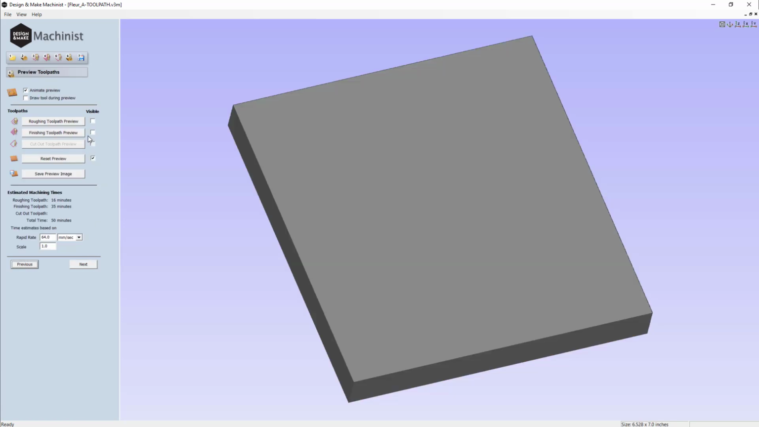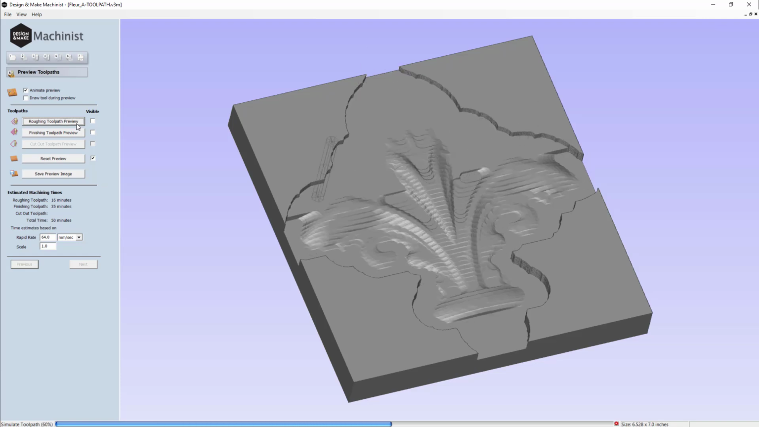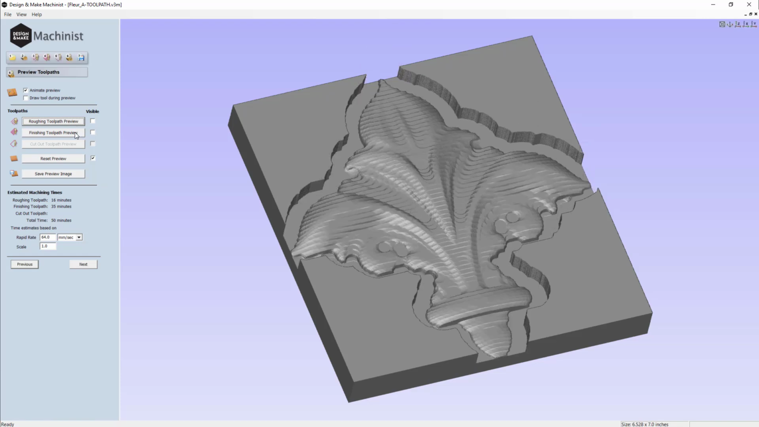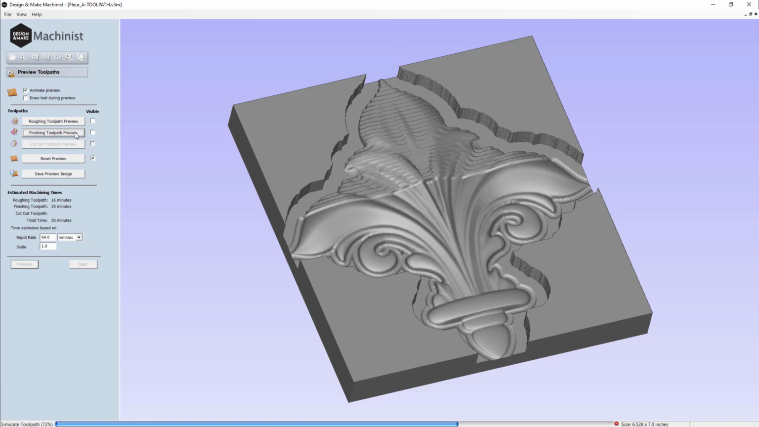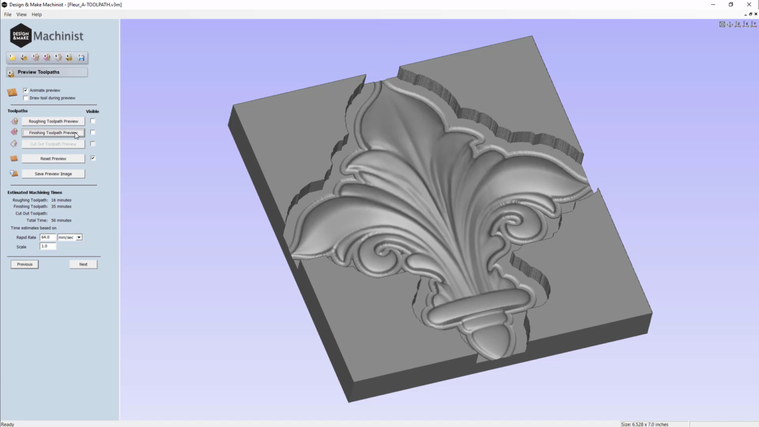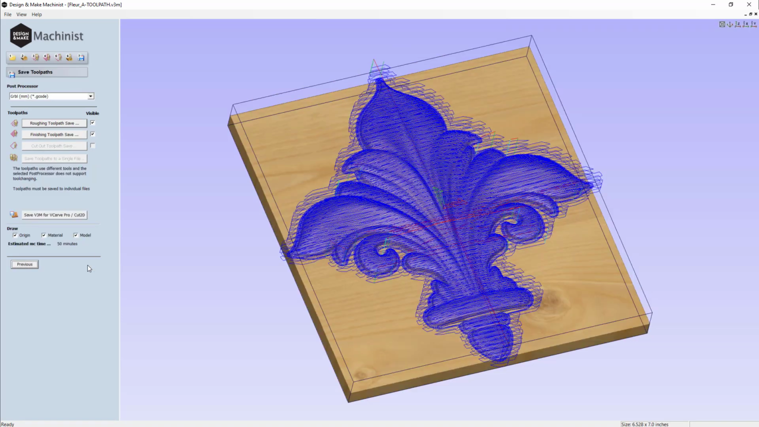And then if you want to, we can go ahead and preview our tooling just to make sure it's going to look right in the end. There's our roughing pass. And there's our finishing pass. And if that looks good, we're just going to click on the Next button.